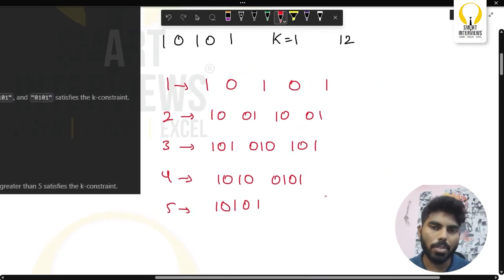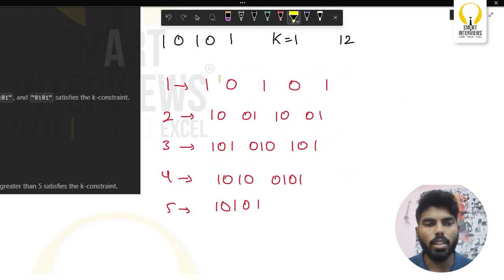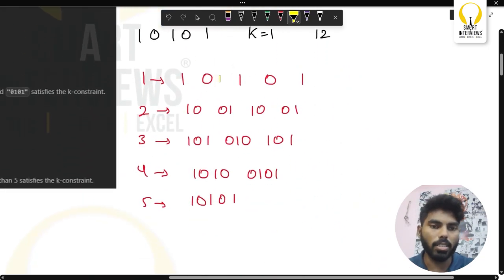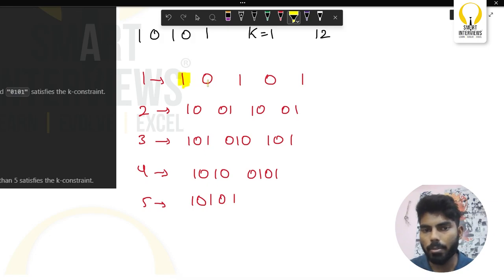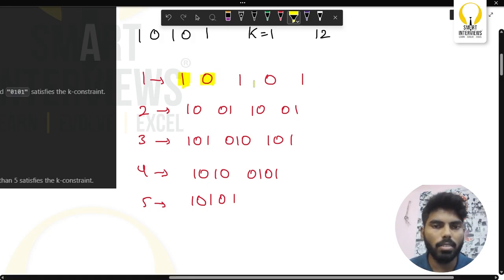Among all these substrings, can you tell me which ones hold the k constraint? In this substring, the count of ones is less than or equal to k, hence it is holding. What about this? The count of 0 is less than or equal to 1. The count of 1 is less than or equal to 1. The same thing here as well. What about here? The count of 1 is 1 and the count of 0 is also 1, so it is less than or equal to k. Hence this is satisfied, and the same thing is satisfied here, here, and here.